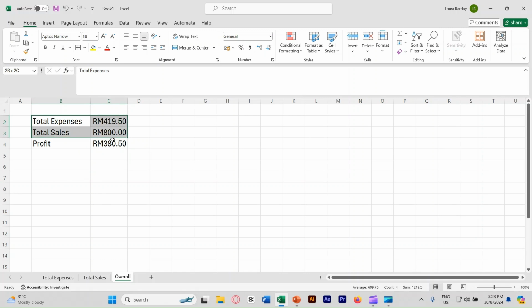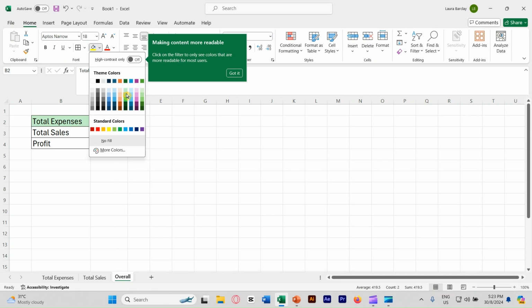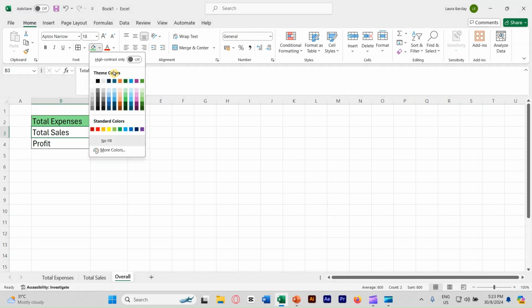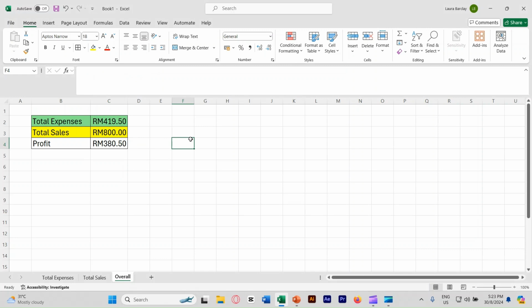So let's put a border. Okay, if you want to put color, you can. Let's say I select B2 and C2. I'm going to change it to green. And I choose B3 and C3. I'm going to change it to yellow. Okay, now we have all of it right here.